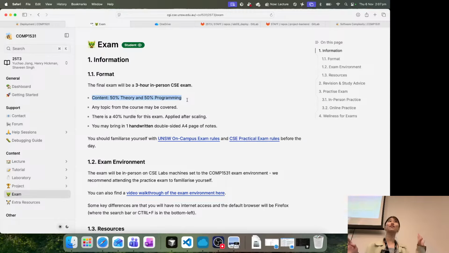So we will have half theoretical questions and half practical questions. What we mean by programming or theory: for the 50% programming questions, it will ask you to do coding, very practical. It will be very similar to your lab questions, but much smaller in terms of size. Okay, so that's what we mean by programming questions.